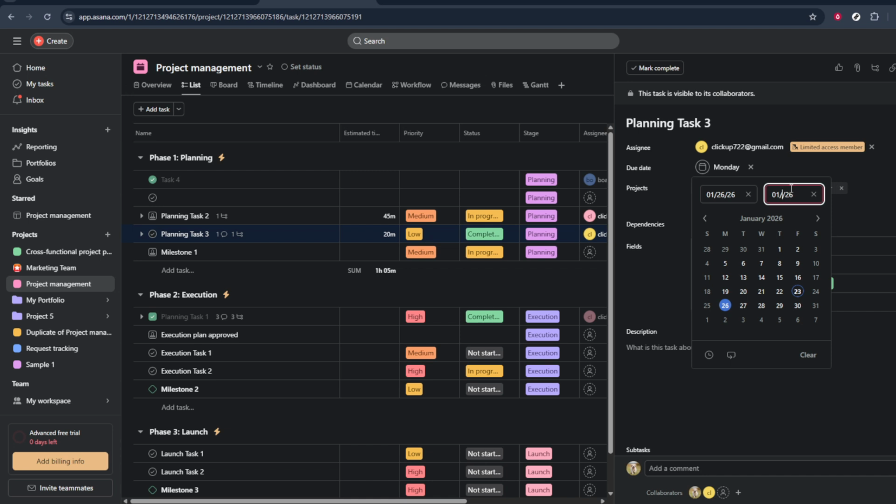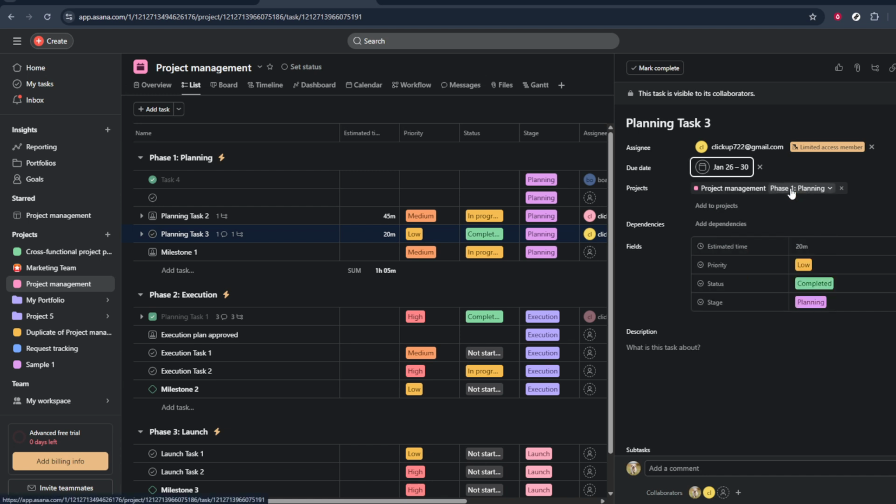Now, choose the day you realistically want to begin working on this task. You can select any date that makes sense for your schedule, but it's a good idea to pick something that gives you enough time before the due date to complete the work without rushing. After selecting your start date, make sure your due date is still correct. The start date should come before the due date so the timeline is clear.